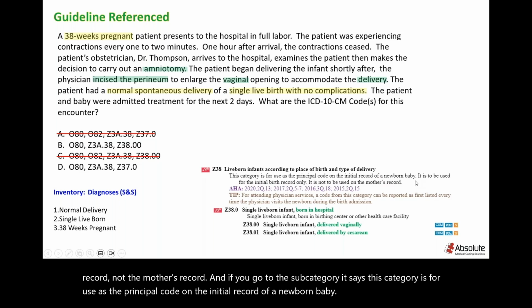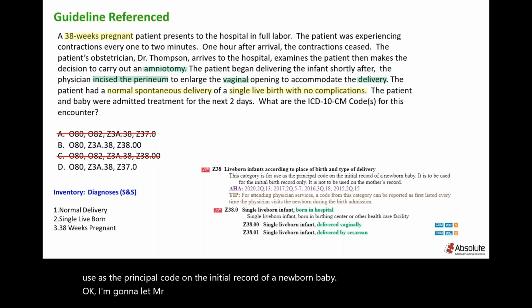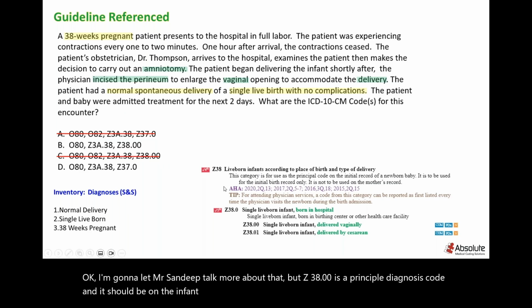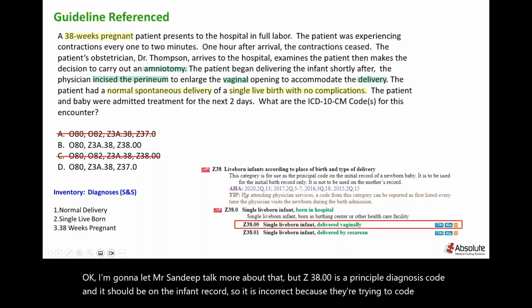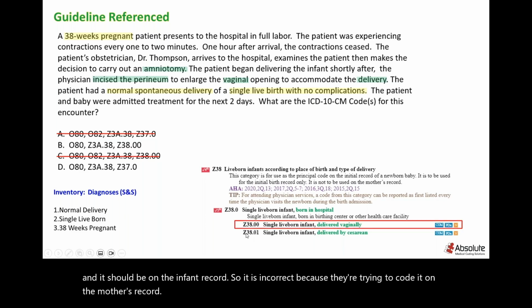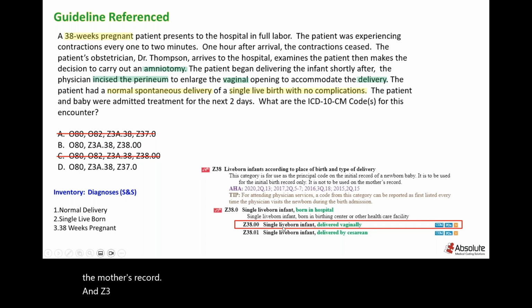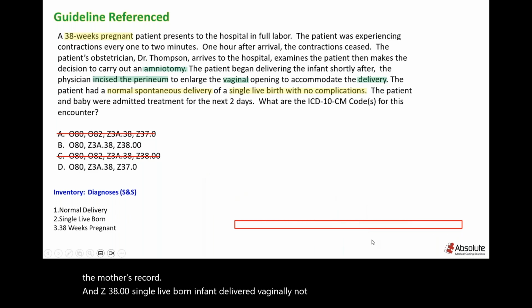Okay, I'm going to let Mr. Sandeep talk more about that, but Z38.00 is a principal diagnosis code and it should be on the infant record. So it is incorrect because they're trying to code it on the mother's record. And Z38.00 is single live born infant delivered vaginally. Not correct.